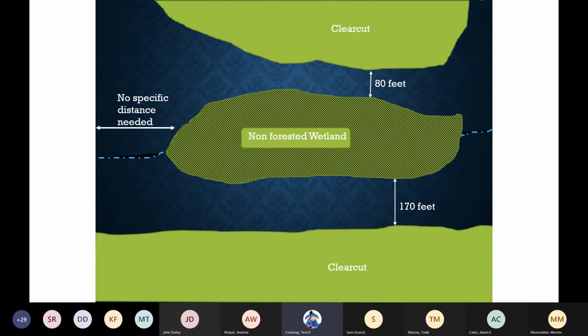Non-forested wetlands, we get that question an awful lot. A PWL1 or a PWL2 or any non-forested wetland in an organized town can't be used as part of the separation zone. Okay, so whatever width this is across, we can't use this as part of our separation zone. So if we've cut 80 feet from this non-forested wetland, then we need to jump across and get the rest of the 250 over on this side.